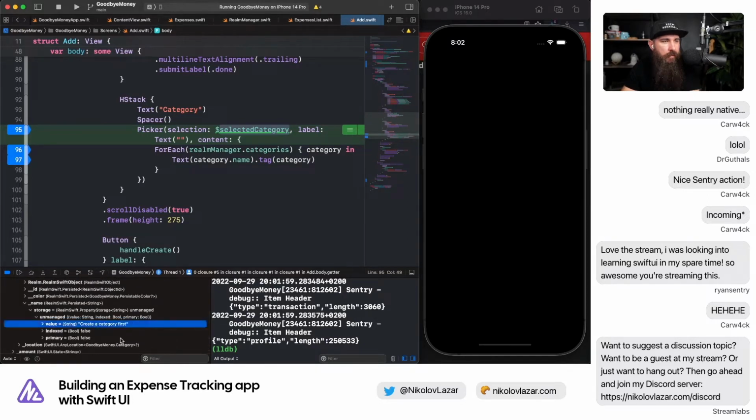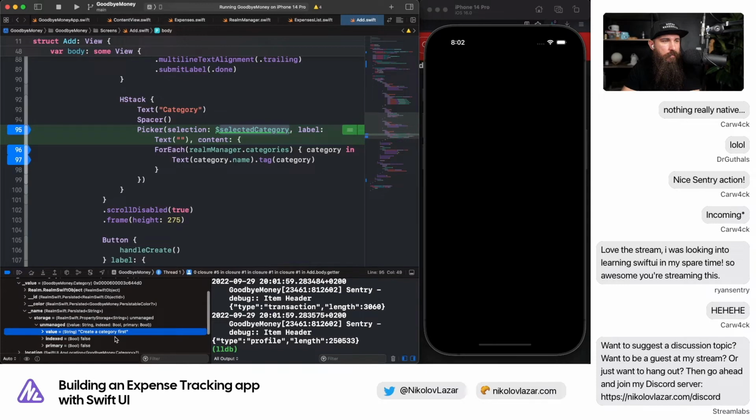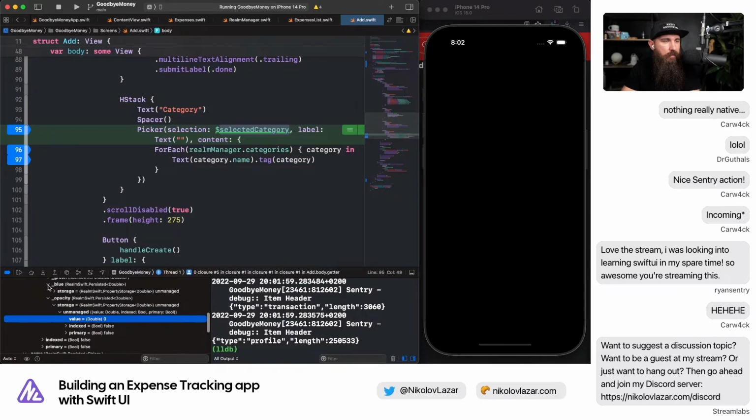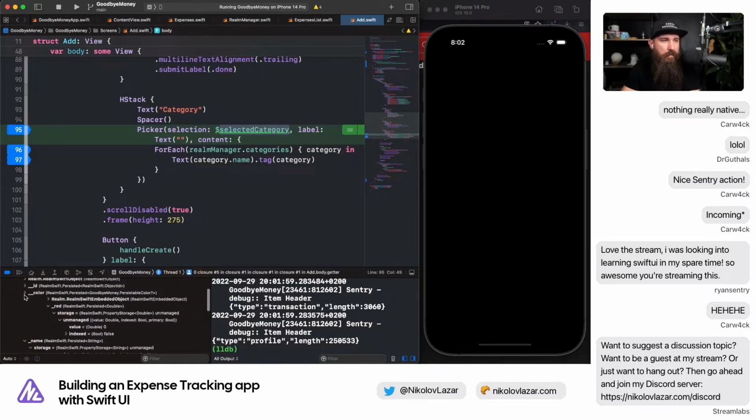Create a category first. Right, so we have the name. As you can see, the color should be a clear color. It's a persistible color. There we go. Red, green, and blue. What are the values? 0, 0, 0, and opacity should be 0 as well, because it's a clear color. Yeah.